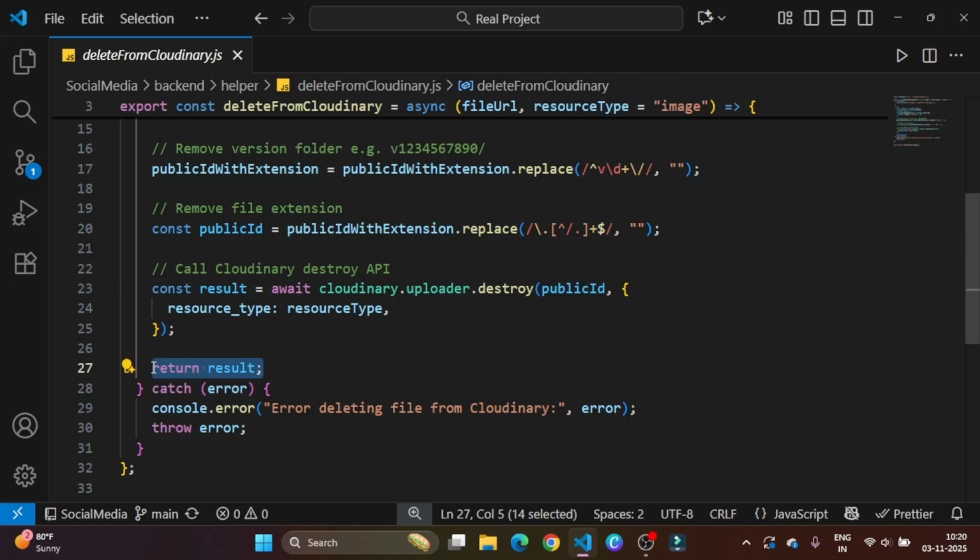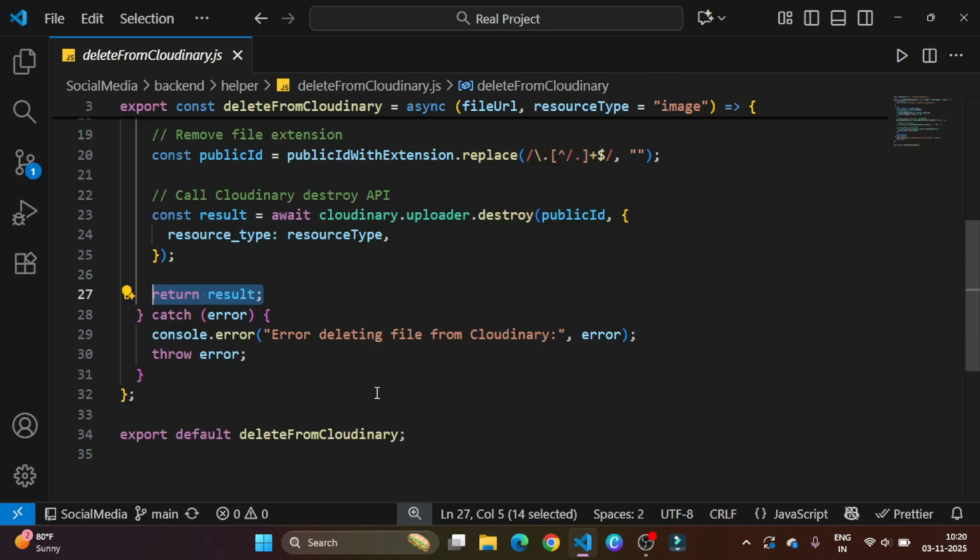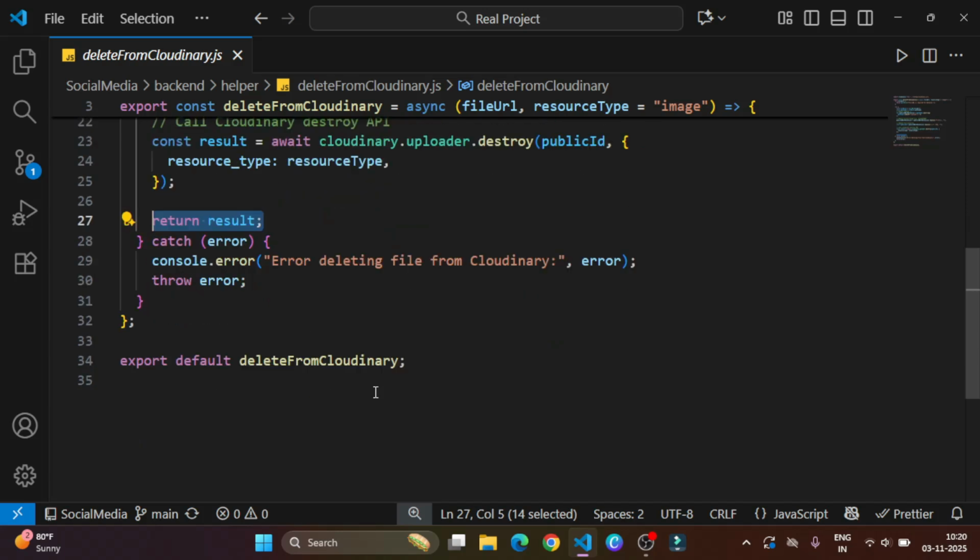from our function. If anything goes wrong, for example, if the file doesn't exist or the request fails, we handle it in the catch block, log the error for debugging, and rethrow it so our app can handle it properly. And then we export it so we can use it. This is the deleteFromCloudinary function.